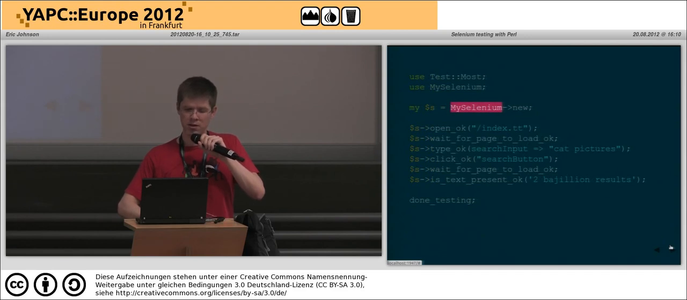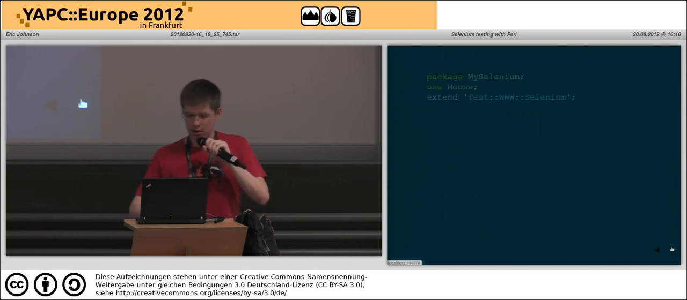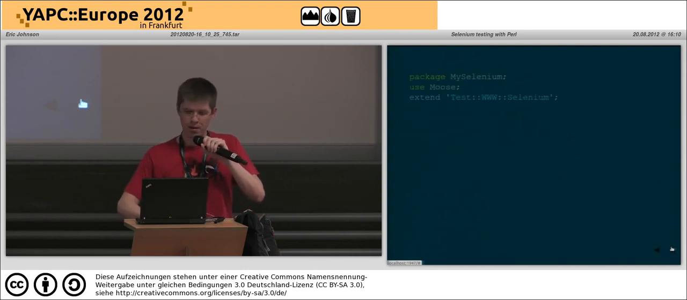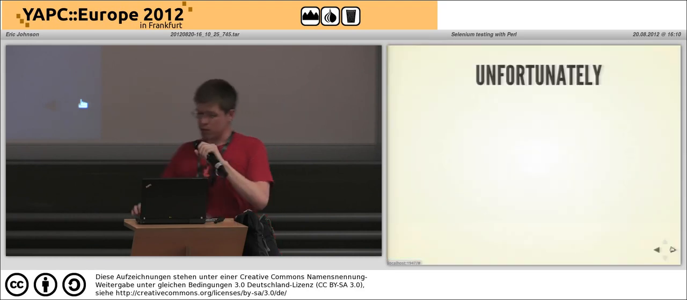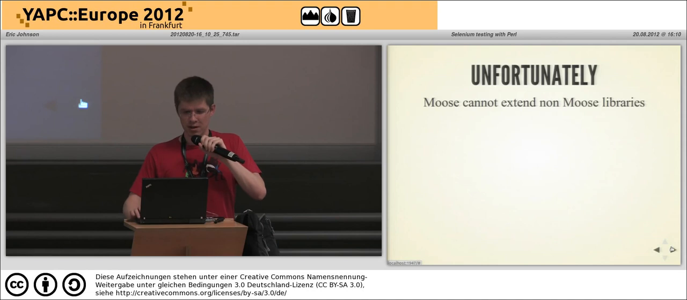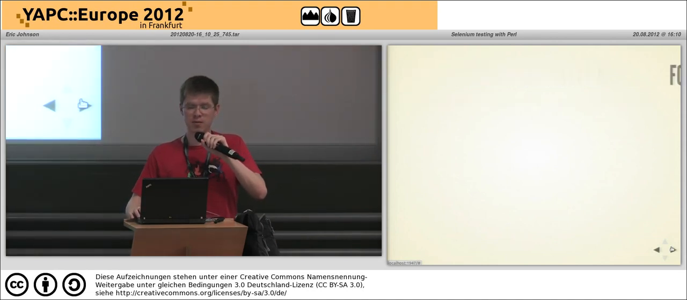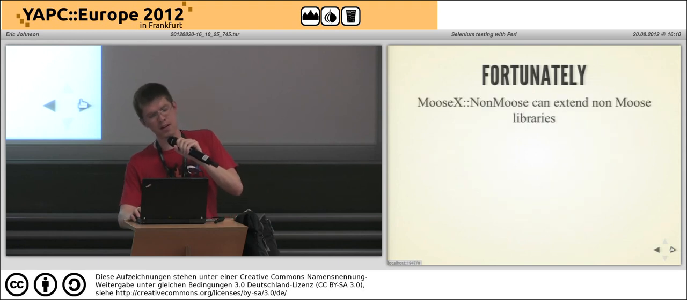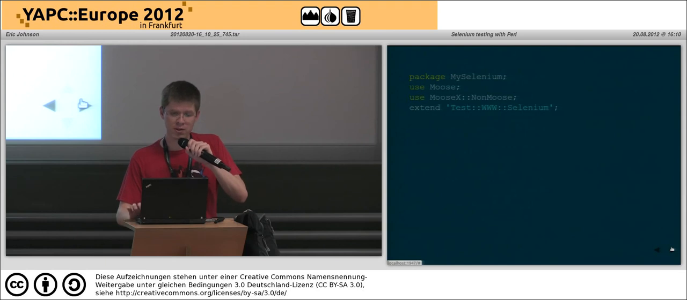So I have a My Selenium package. So how are we going to implement that? Well, I wanted to use Moose because I think Moose is great. So that's pretty simple, right? That's how we do it with Moose. Unfortunately, Moose can't extend non-Moose libraries, and of course, Test::WWW::Selenium is a non-Moose library. Fortunately, MooseX::NonMoose can.